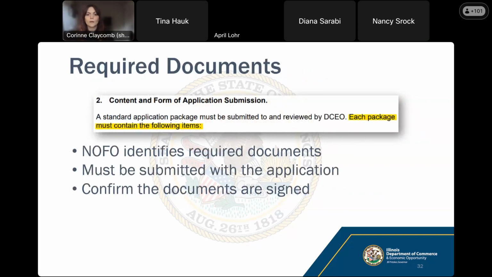So we talked about required documents. A really common misstep in the grant application process is when grantees fail to submit all the required documents, or they submit those documents unsigned. It's a really easy mistake that you can make. The NOFO will clearly identify all of the documentation that is to accompany your grant application. These are to be completed, signed, and submitted with your application to the location identified in Part D of the NOFO. Before submitting, make sure that you've double checked all your documents to make sure that they contain all the appropriate signatures.